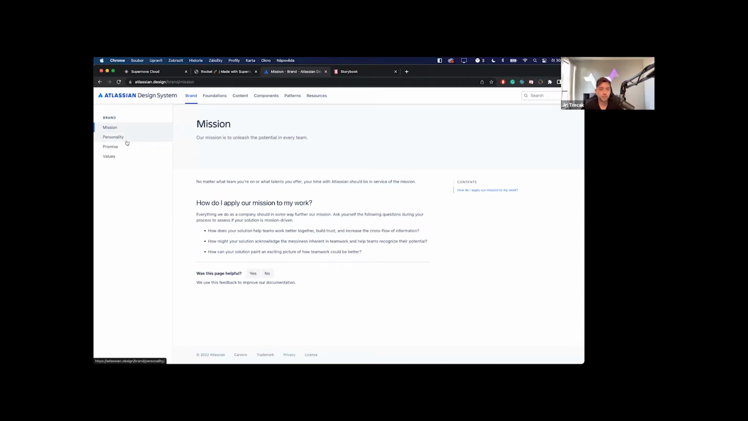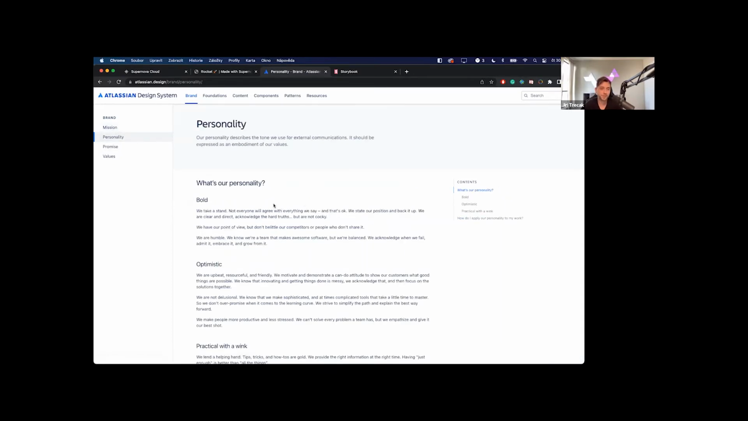But there is everything from a personality of a design system. You know, they say it's bold, right? So they have very bold opinions about, say, their design decisions, and it's fine for them. And you can say, well, maybe we are not at the position of Atlassian, so we just want to follow what others are doing. That is also completely fine. Design systems are defined like this.